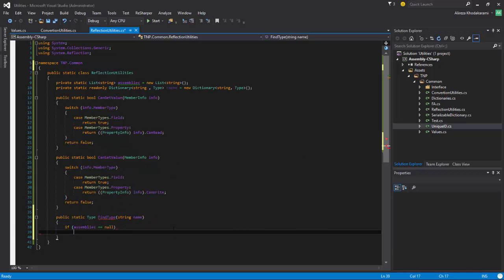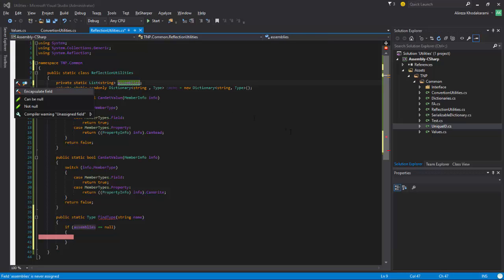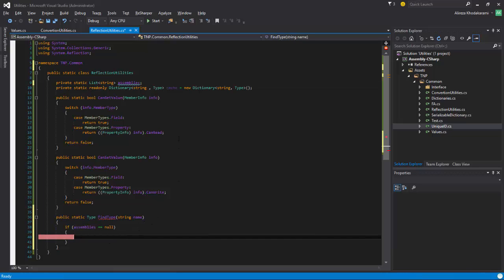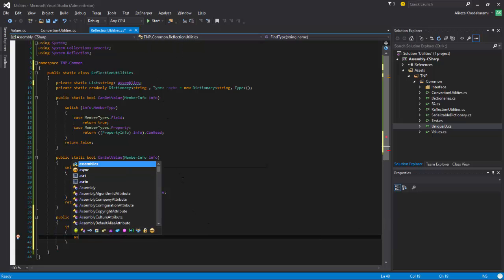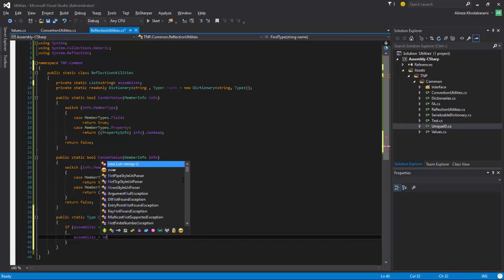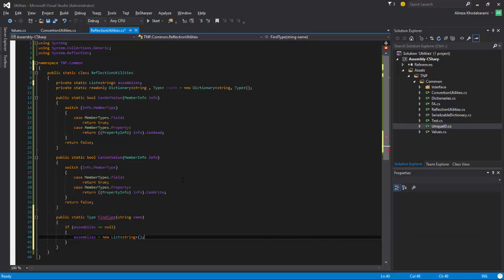So if the assemblies are null, and that is why I didn't assign these guys at the start. So right now it's null. Okay? Well, I know it's null. So if it's null, then we want to go and get all the assemblies inside everywhere. How do we do that? We say assemblies equals to new list of string first.